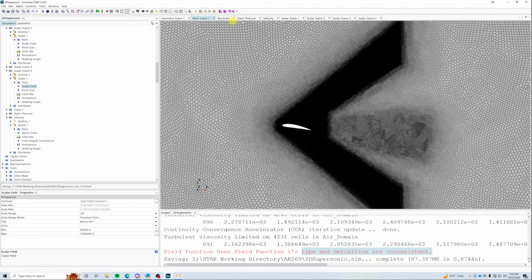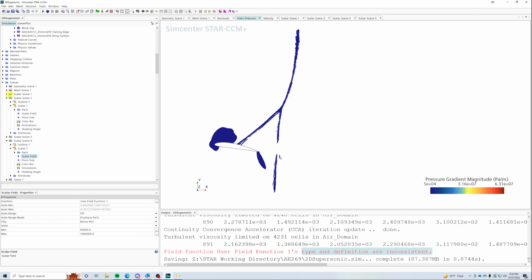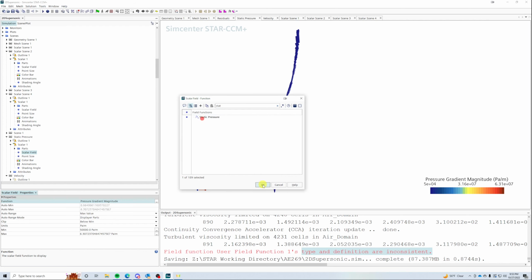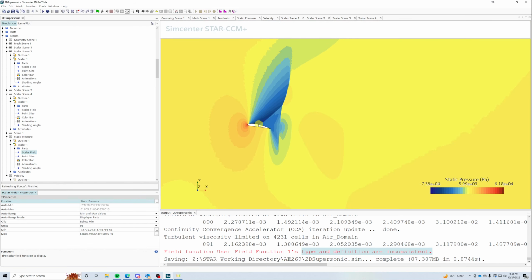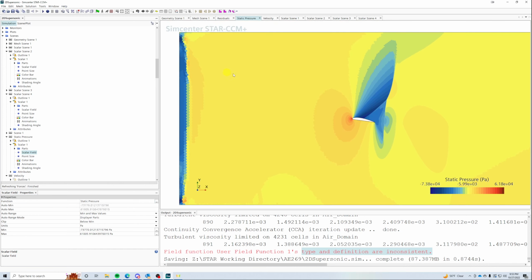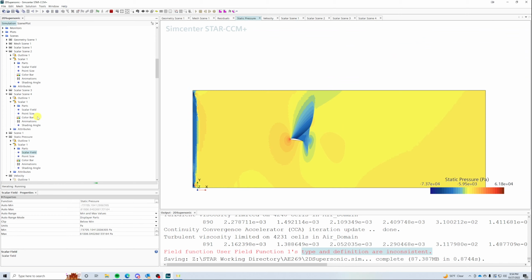And we could visualize where these shockwaves are multiple different ways, just by looking at velocity contours. Let me actually make this static pressure again. By looking at static pressure contours, you can see where these quantities change rapidly. And again, you can have supersonic flow even if you don't have supersonic inlet conditions. That absolutely can happen.